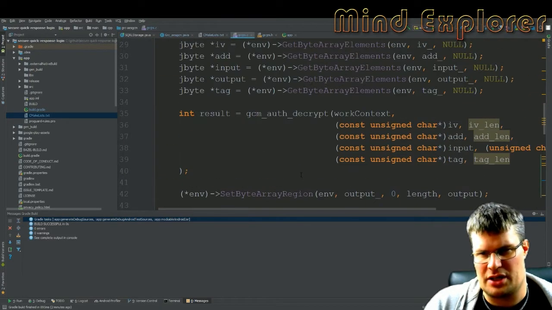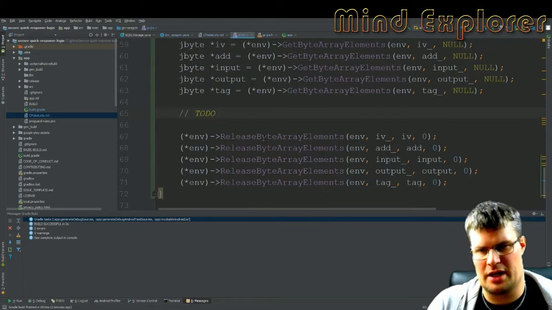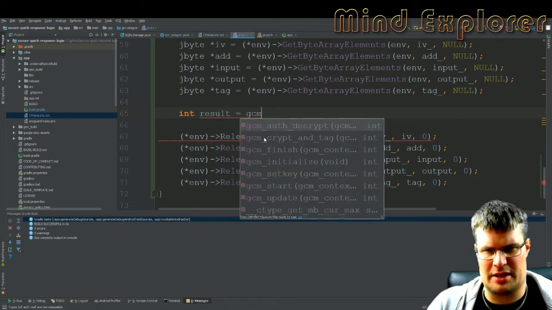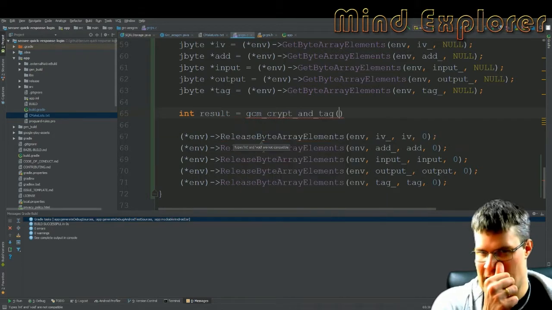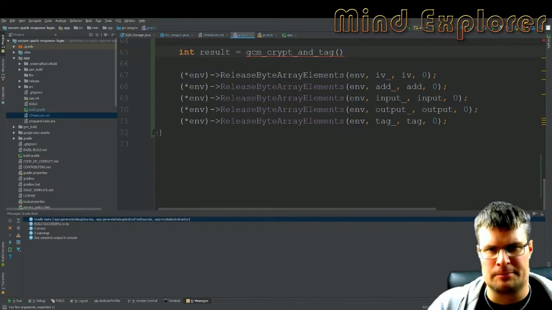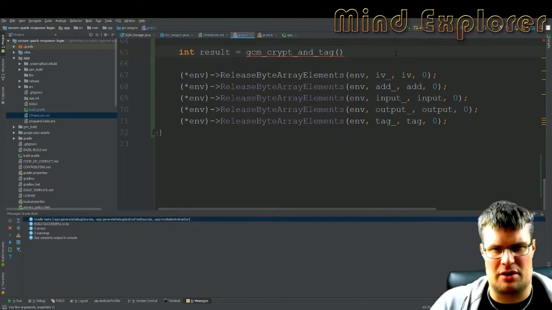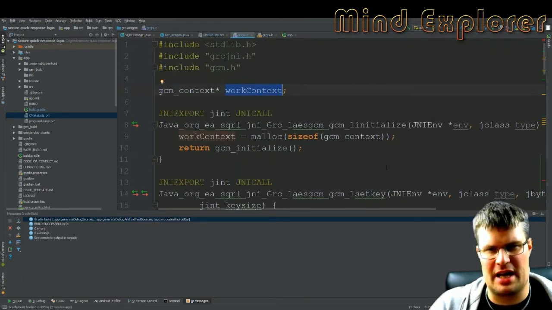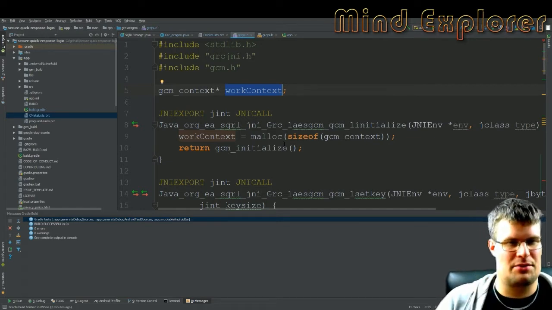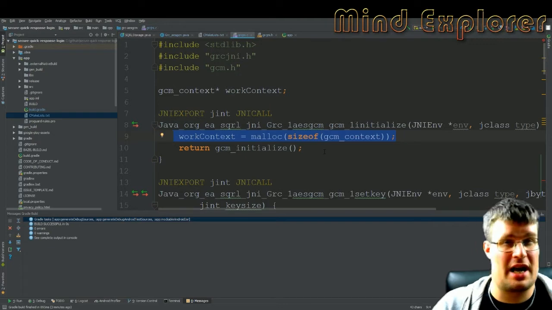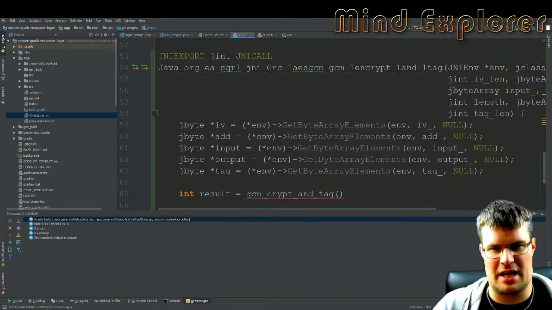So now we need to actually run this function. So we will have some int result. So we will get a result back. We will run the GCM crypt and tag function. Let's see here. Yeah. And here we need to first off add our context, and that context I have here. So that's something that I initialized when I initialized the rest of the program. So this initialize function runs the GCM initialize, but it will also create my work context, and that's the context I will use in all of my encryptions and decryptions.